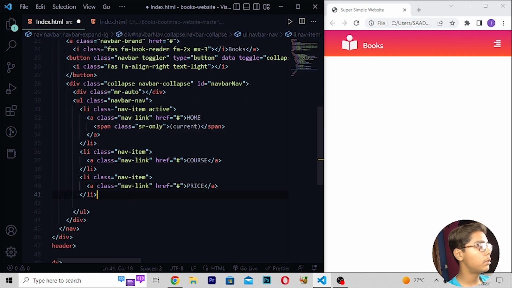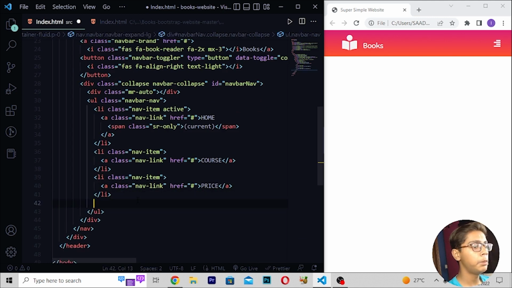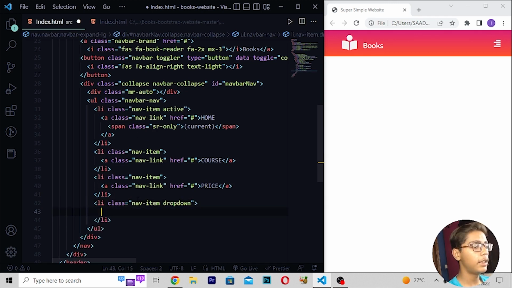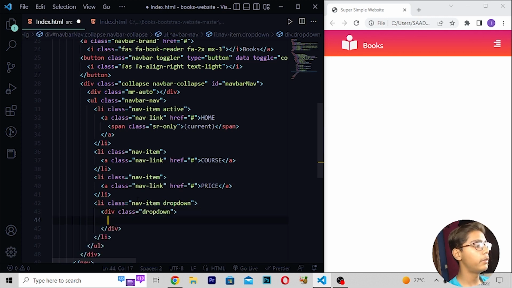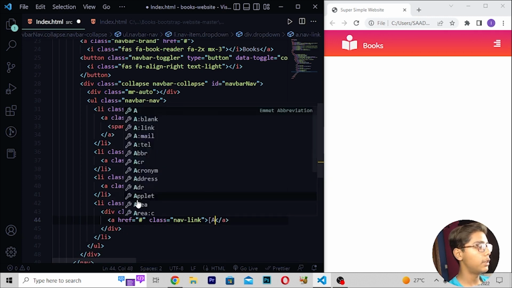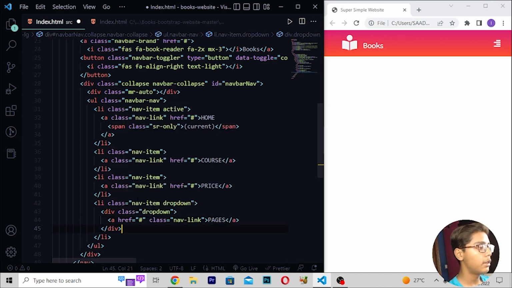Then I will be just doing one thing. I'll be moving down. Right here li class, then I'll be writing here nav-item dropdown like this. Then when you've written this, here I'll be moving down. Right here div class, then here I'll be moving and writing here dropdown a tag hashtag, right here nav-link, then right here Pages. So here I will be now writing Pages like this.